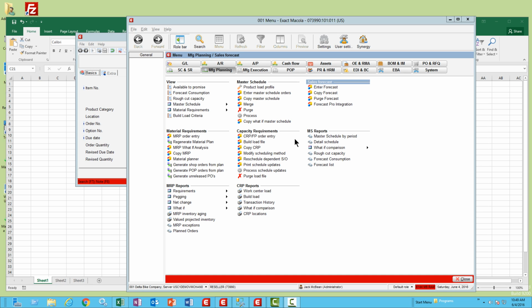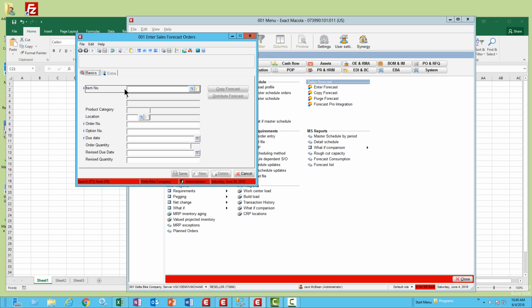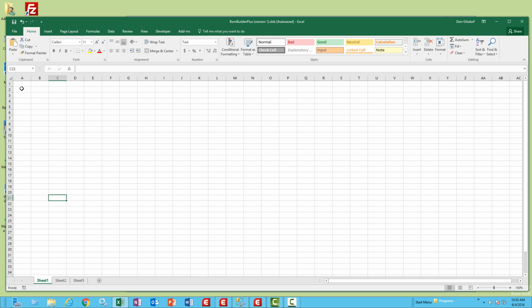Forecast orders are normally right here in manufacturing planning. Enter forecast orders. I'm just going to pull one up so you can see it. BCAB assembly, order number 14, 700 pieces, July 31st. We're going to show you how to, in Excel, quickly do what you would manually do here in this enter forecast order screen. I just brought this one order up because I'm actually going to modify it in this process. So back over to Excel.